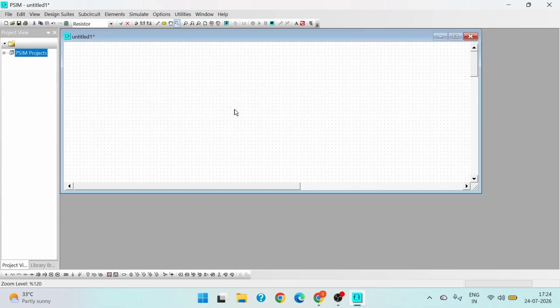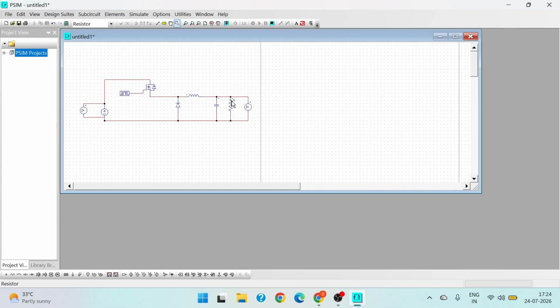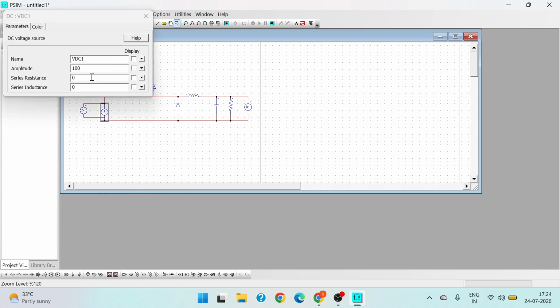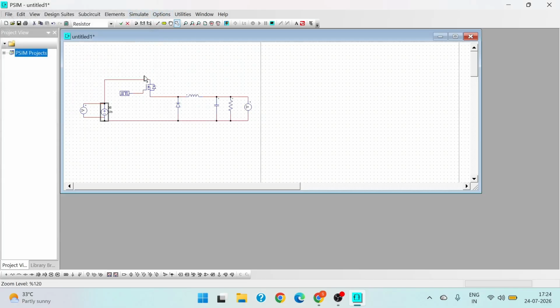So here we have to give an input voltage of 36 volts. 36 volts we will be giving as the input, and let it be given the name V in or Vs. We will give it as V in and display it here, 36 volts. Now we are going to give the gating signal for the MOSFET.